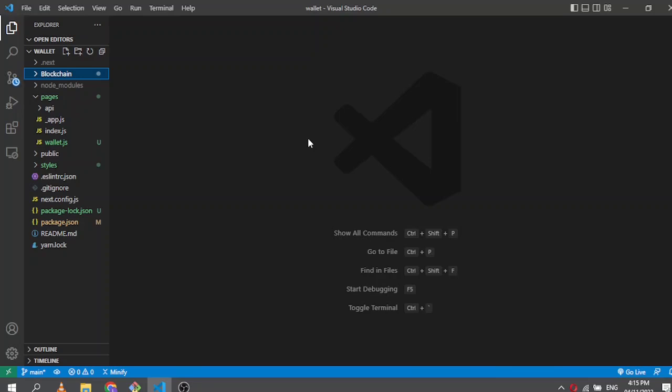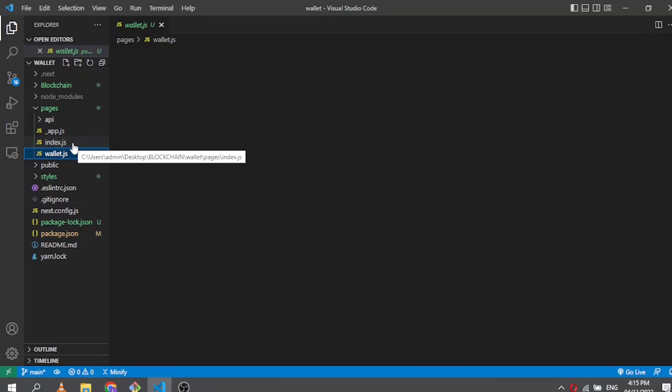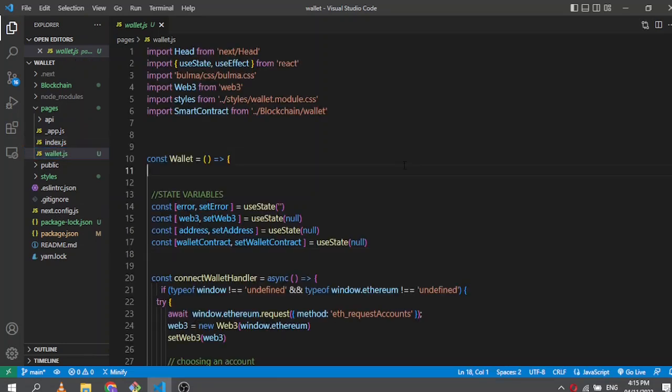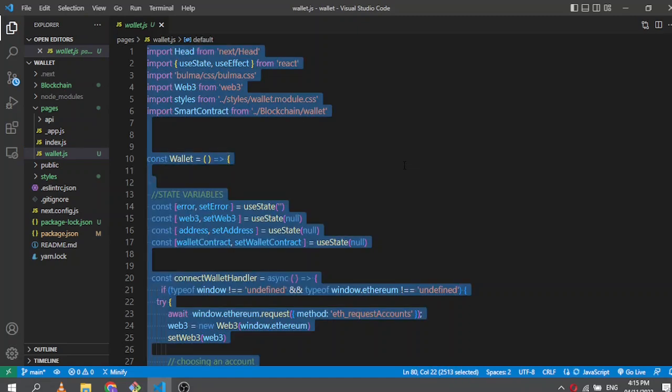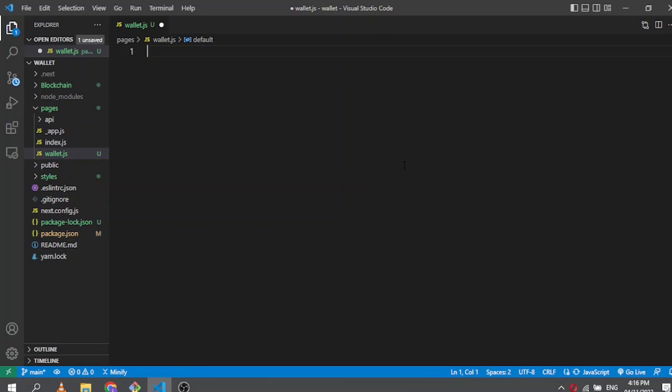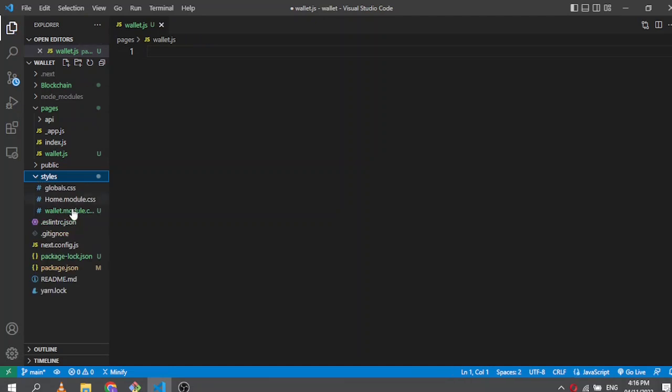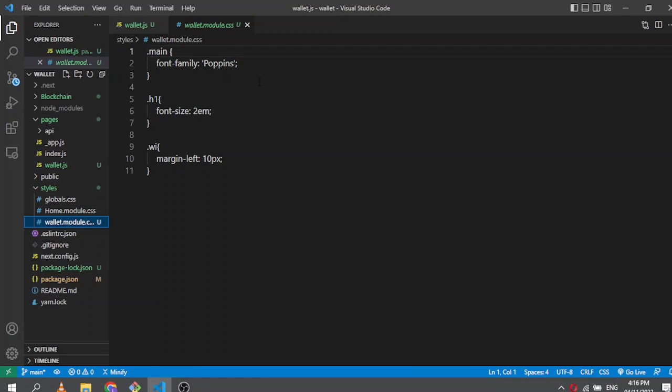Alright guys, it's time to start working on the UI properly. So I'm going to open my wallet.js and I'll copy everything here and I'll delete them. I'll put my styles, wallet.module.css. I'll copy everything here and delete it too. And guess what?